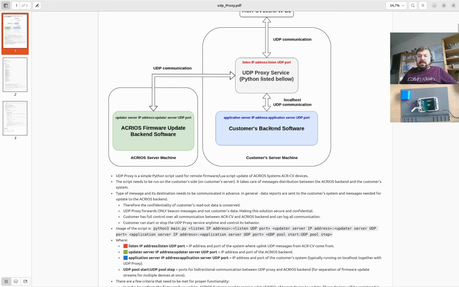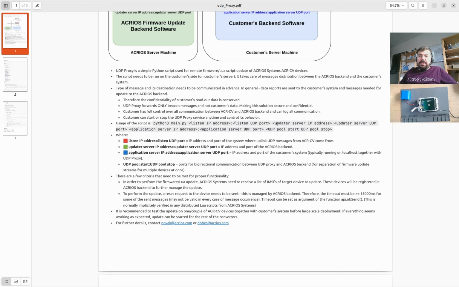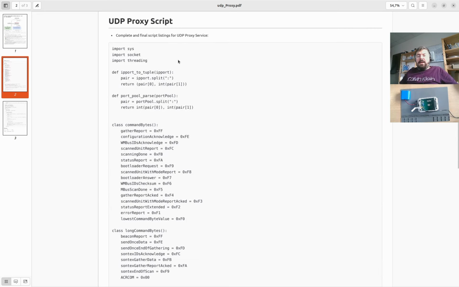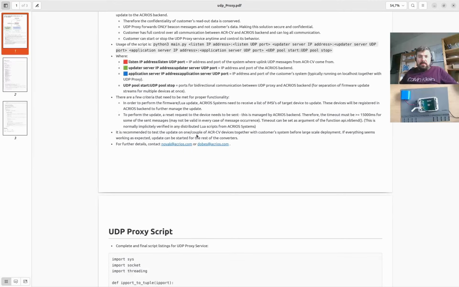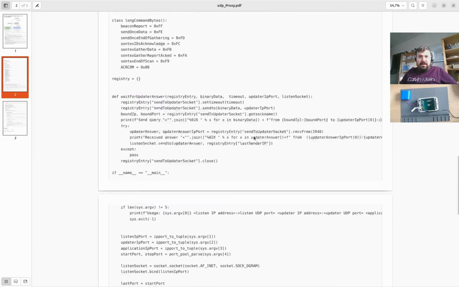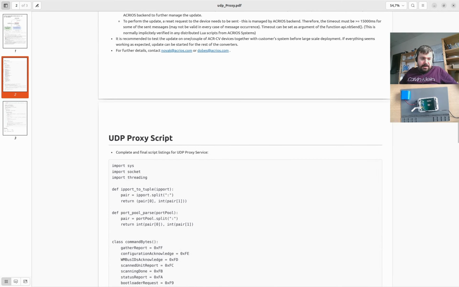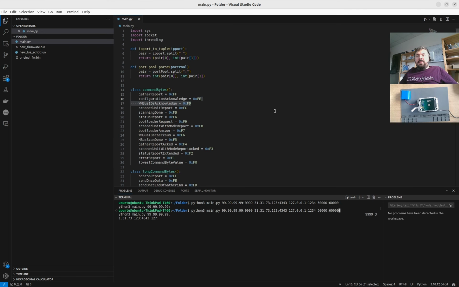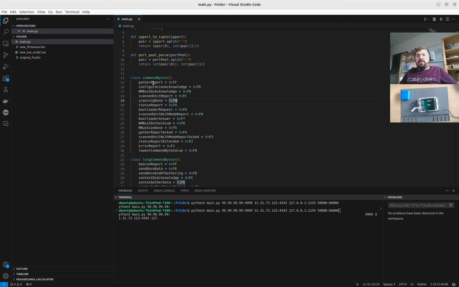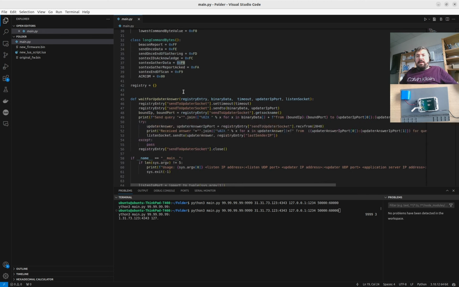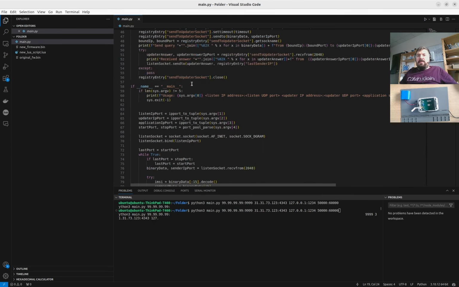Okay, so you can stop the video and read this if you are interested. And here is the script, which is also appended here, and you can see it's very short, but I will open it in something more reasonable, like VS Code. So here you can see the command bytes, and here is how you invoke the script. You can already see this is an example of how it can be started.